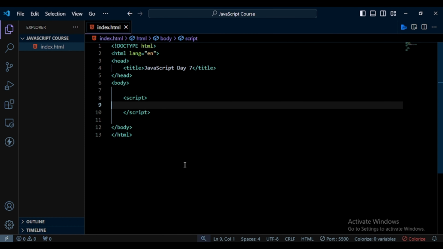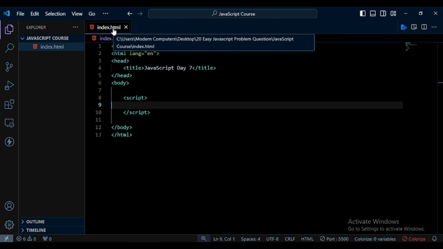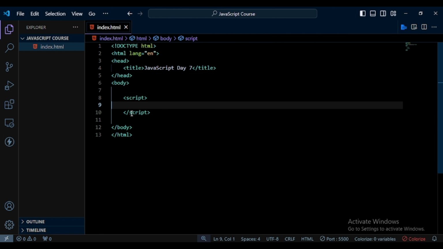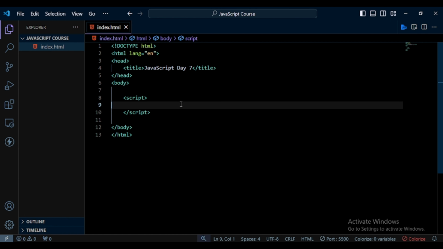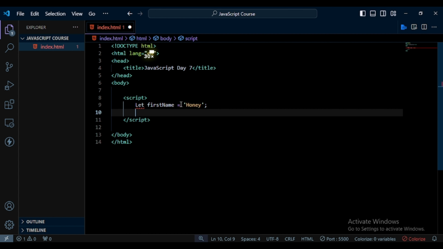So I open my code editor and here you can see I already created an index.html file, and in this file I write a script tag. In this script tag I write our functionality. So first we define two strings here. So here I write let firstName is equal to, here I write Honey, and after that I write let secondName is equal to Lizer.